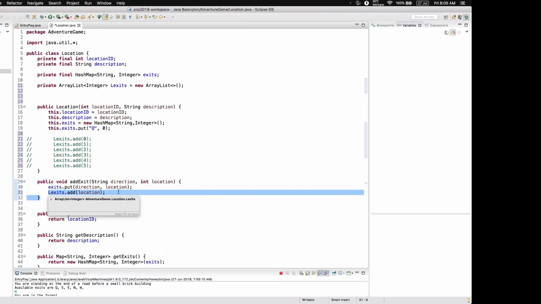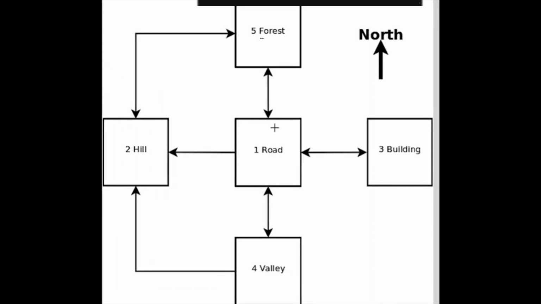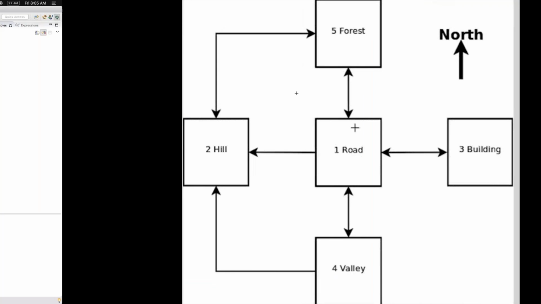So what Lalita wants to do is, for road, you'll have 5 exits. Why do you want to keep it as direction comma exit? Just keep it as 5 different exits. Correct?